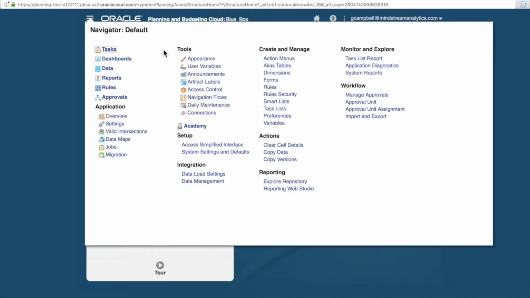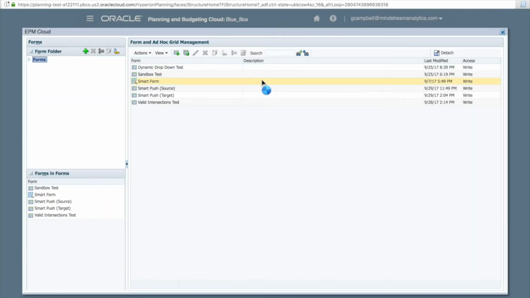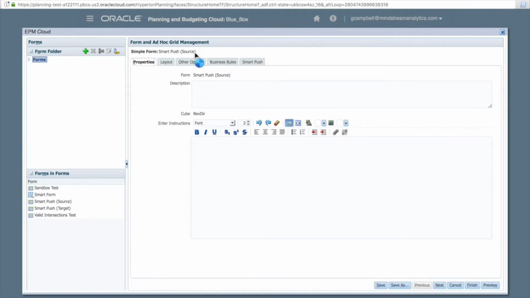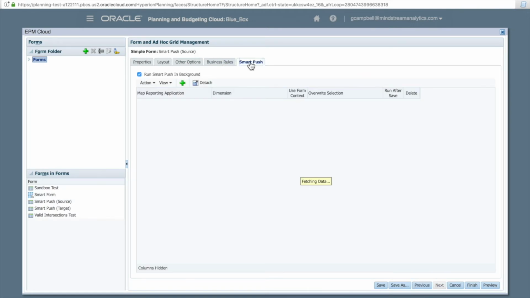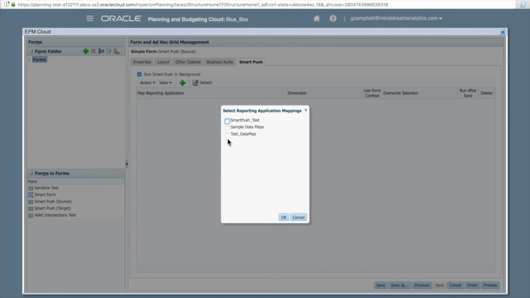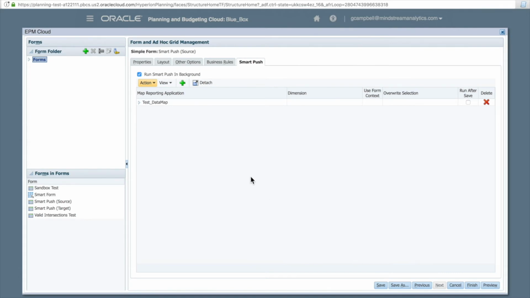Click the Navigator icon and under Create and Manage, click Forms. Open the form in Edit mode, then click on the SmartPush tab. Select Actions, and click Add Reporting Application Mappings. Select your data map and click OK. For a clean user experience, click Run in Background.